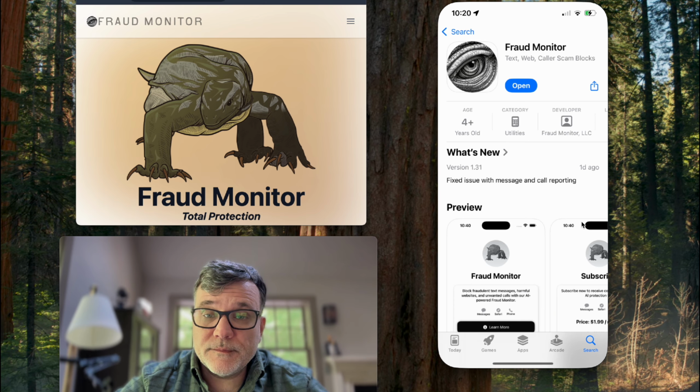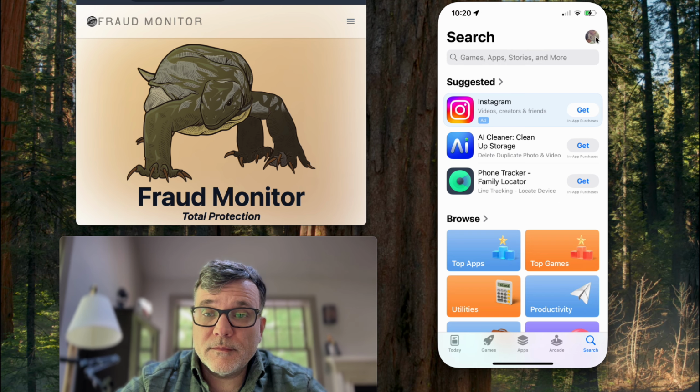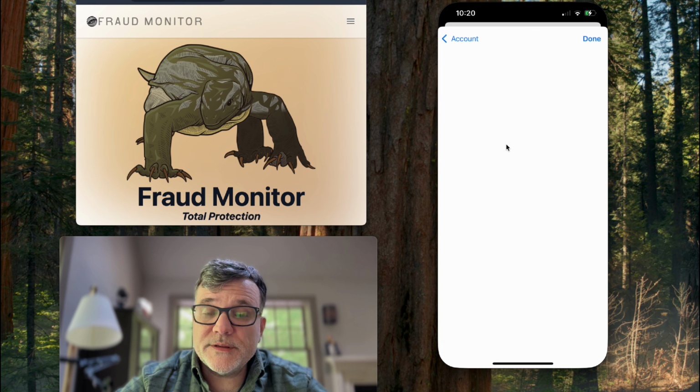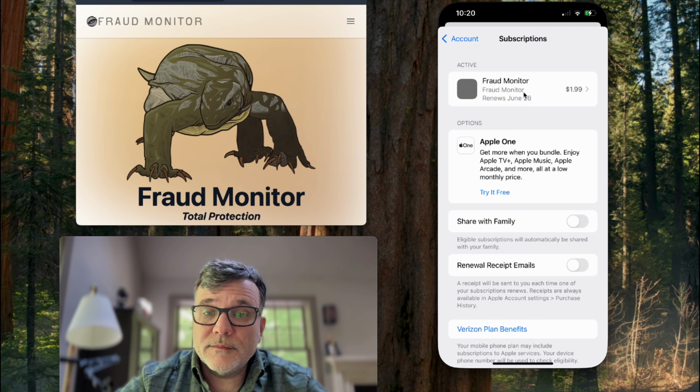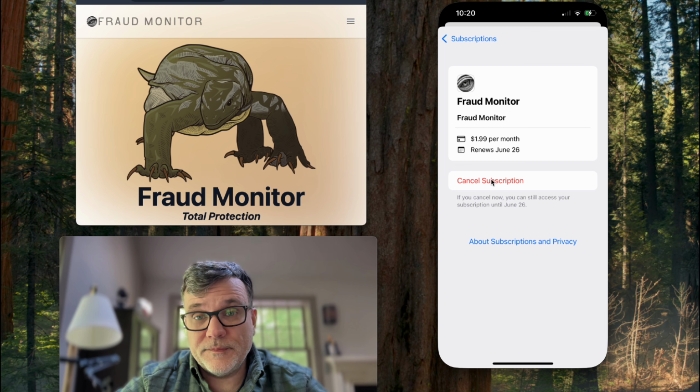So to cancel Fraud Monitor, or any subscription for that matter, you'll want to go to the App Store, click on your icon, go to subscriptions, click on the subscription that you don't want, and hit cancel.